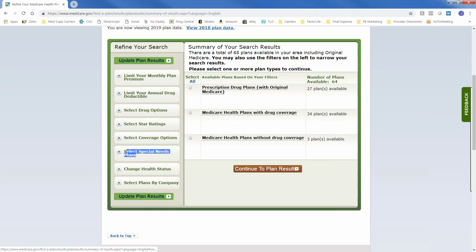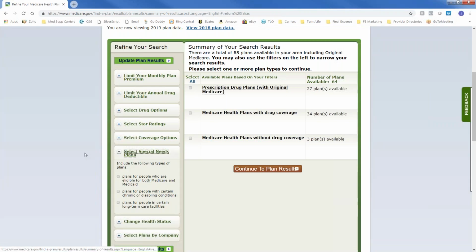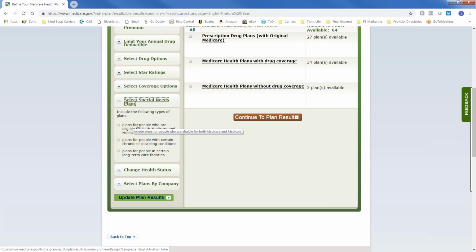I'll try to highlight it so you can see it. Special needs plans, you hit the plus sign. And there's three options that pop up. Plans for people who are eligible for Medicare and Medicaid, plans for people with certain chronic or disabling conditions, or plans for people in certain long-term care facilities. Now, I'm going to show you something really quick. If you didn't click Medicaid earlier on, this option would not be available. You wouldn't be able to click the box here. But because you clicked Medicaid in the beginning, it opens this up here.